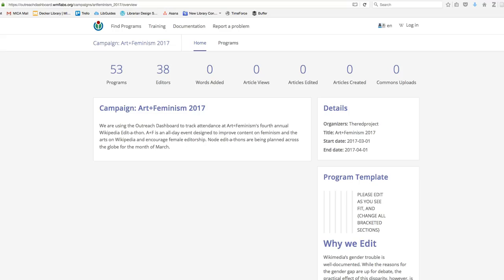The dashboard is a new tool that allows for very easy sign-in to events in lieu of a meetup page. It will also make it much easier for us to gather data, understand Art and Feminism's contribution to Wikipedia, and report back to the Wikimedia Foundation to ensure that the project continues to be funded. The dashboard automatically tracks the edits of everyone who signed in, which means we no longer need to track those manually on a meetup page.